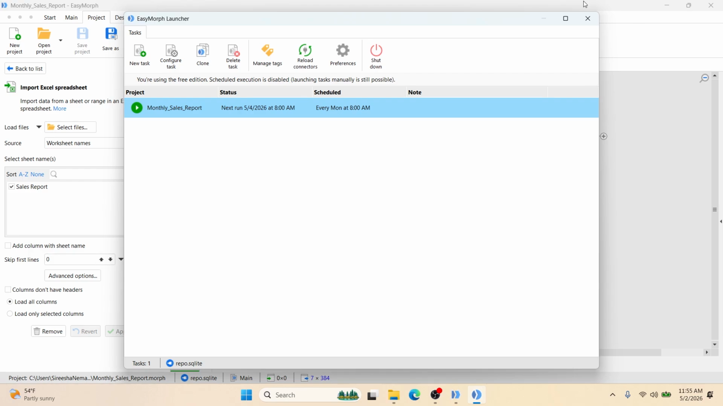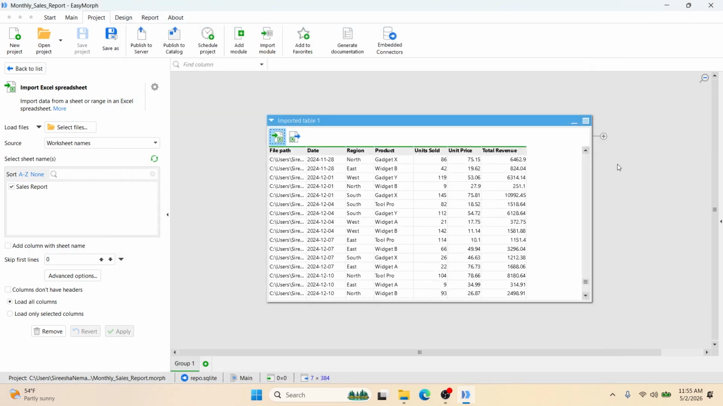So that's how you automatically combine monthly Excel reports from a folder using EasyMorph. Set it up once and any new file that lands in the folder gets combined automatically. And with the launcher, you can schedule it to run every week without even thinking about it.